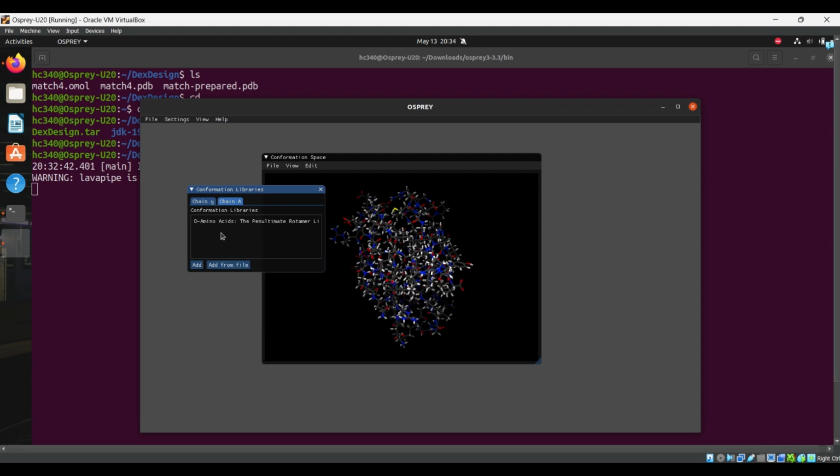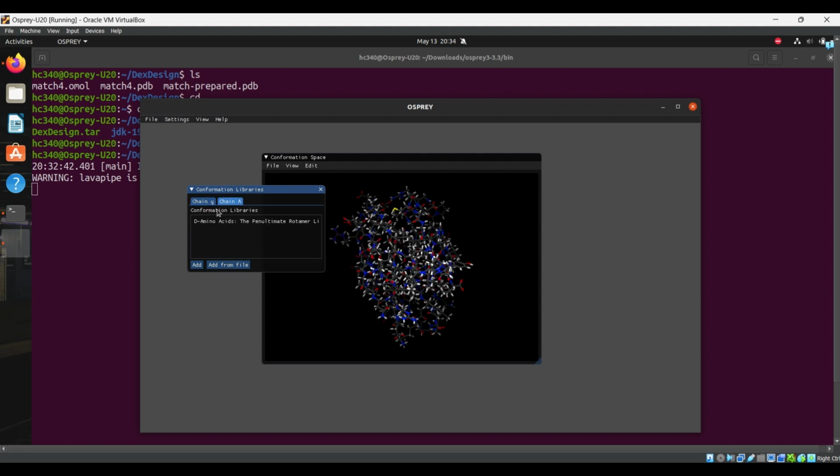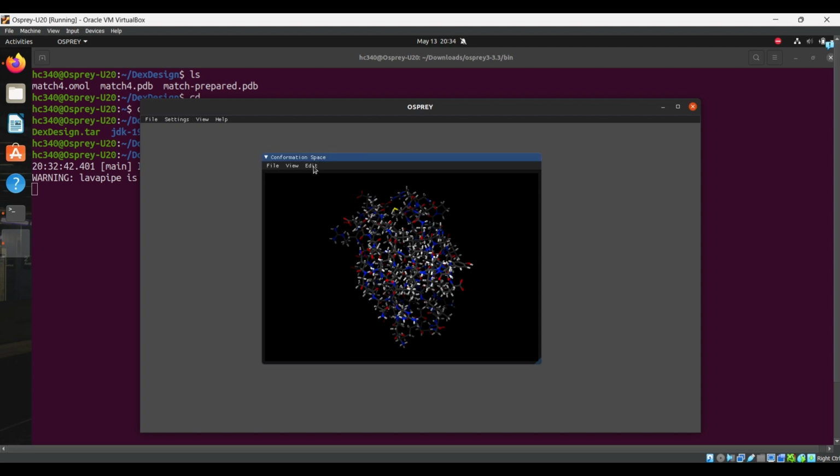Also note that you are welcome to customize and add your own amino acid libraries. You can add from file here. So we have our L amino acids for our L protein, and then our D amino acids for our D-peptide. Let's close this menu now.